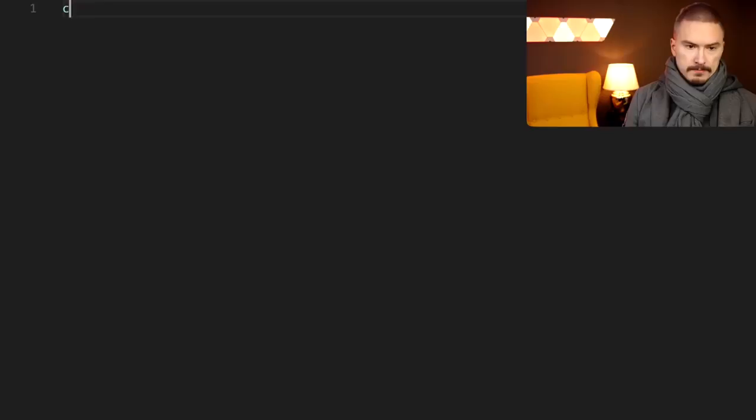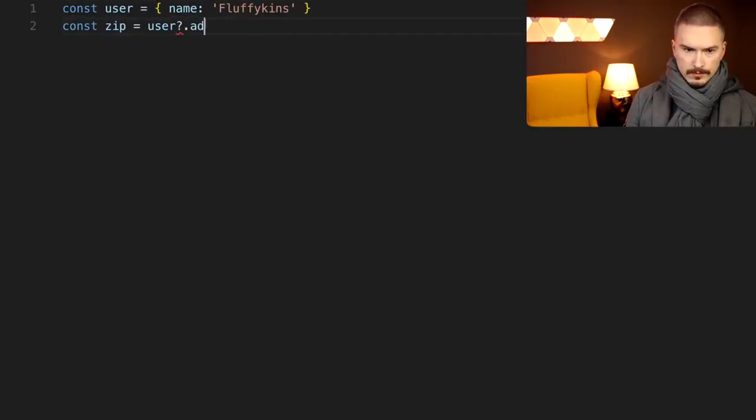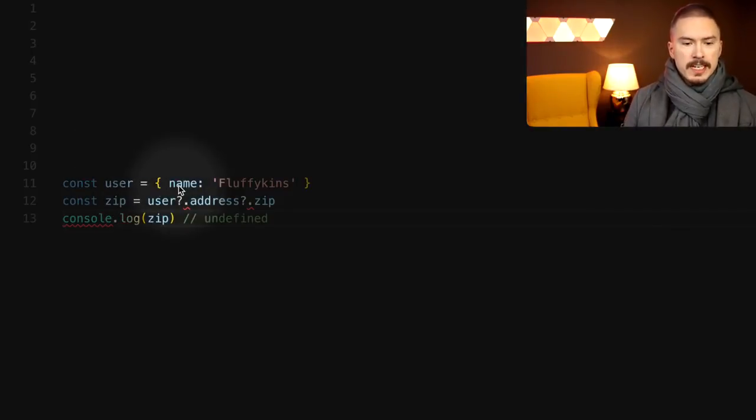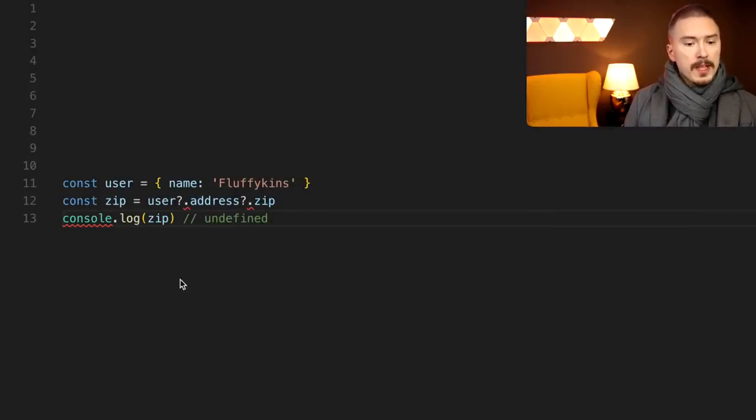Alright, so what does this optional chaining operator look like? Let's have a look at that first. We have an object here called user, which has one property called name, and that is Fluffykins.